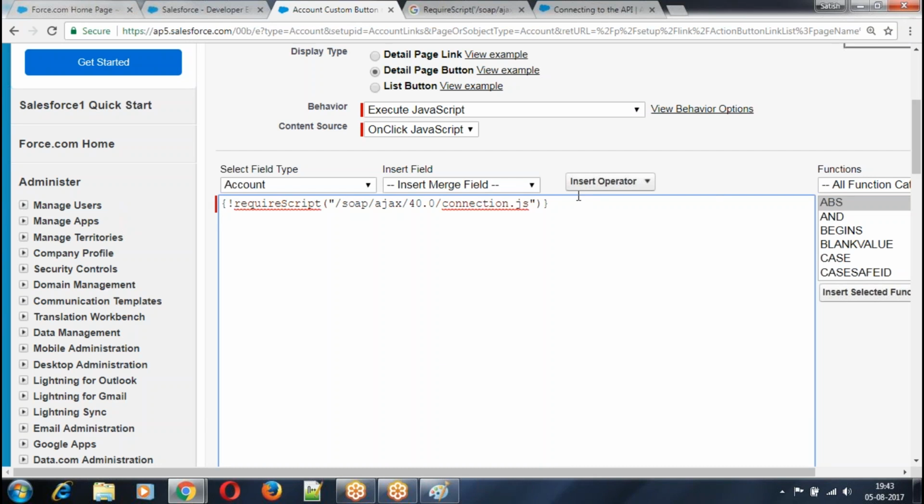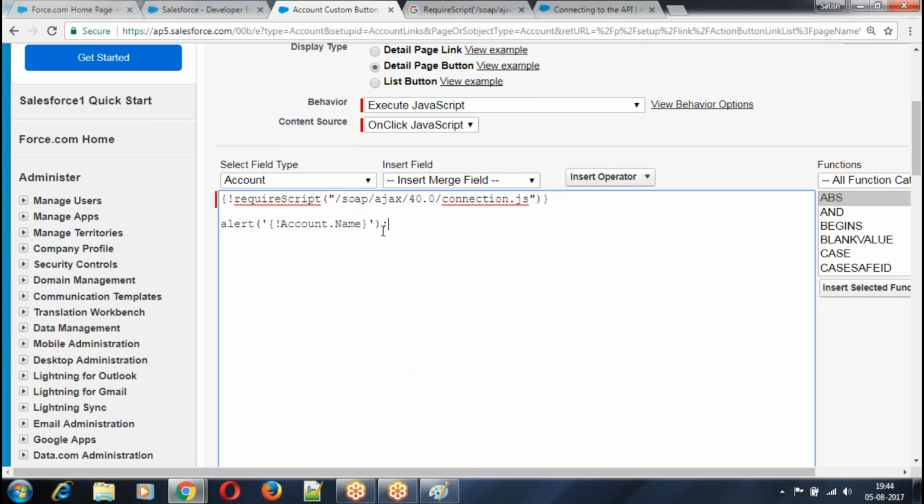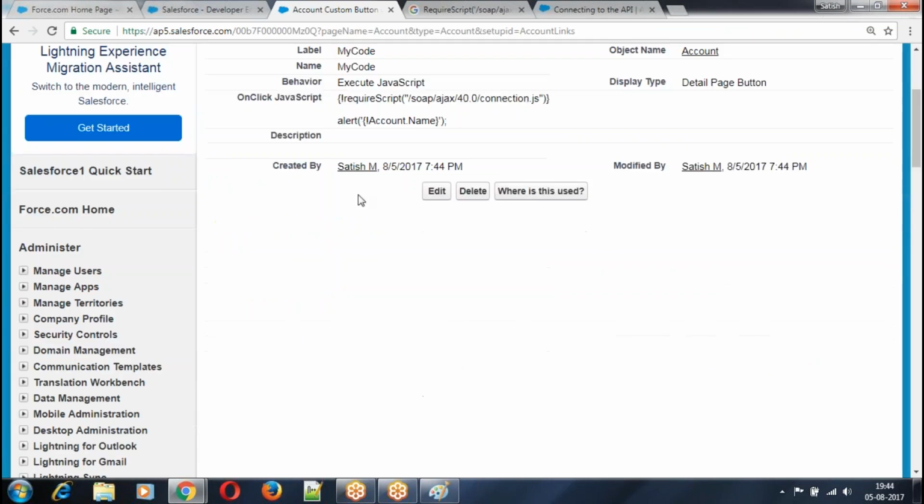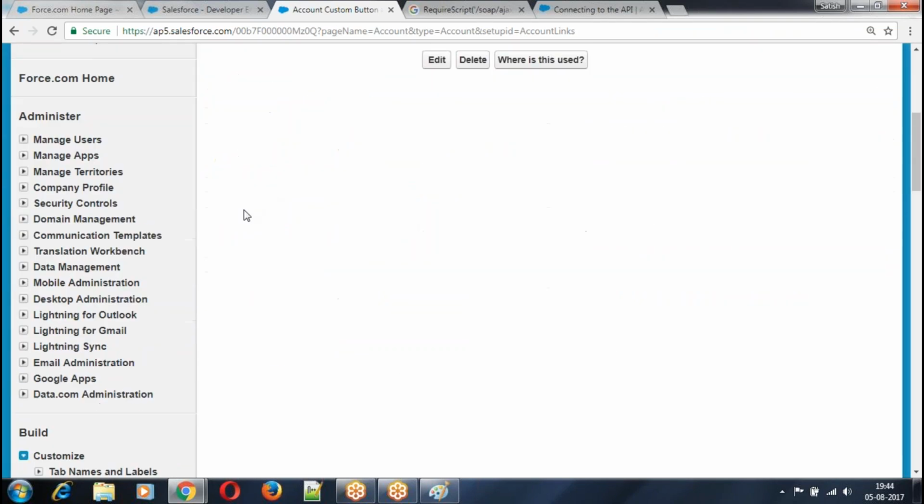Right. After giving connection.js, I am giving an alert. Take the syntax. Right. Now I am adding this button on the page view.